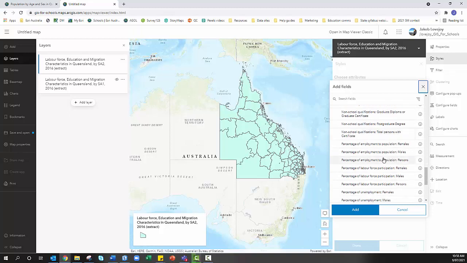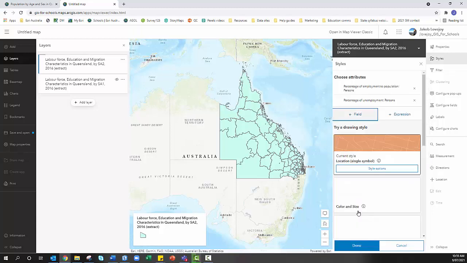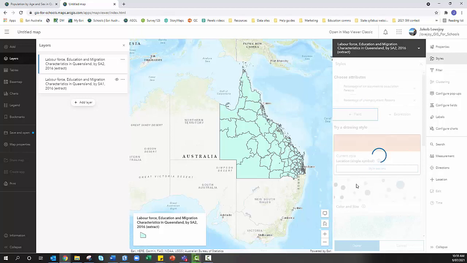Maybe this time we can look at something like percentage of employment to population, and maybe percentage of unemployment. And you can actually select multiple fields, as you can see, and you hit add. And again, I'm not sure if there's any kind of relationship. I've just chosen two fields randomly.